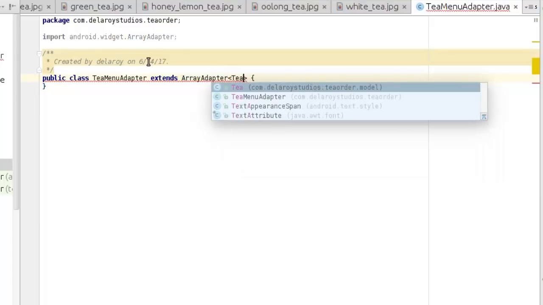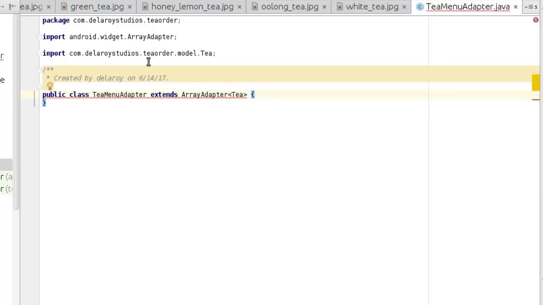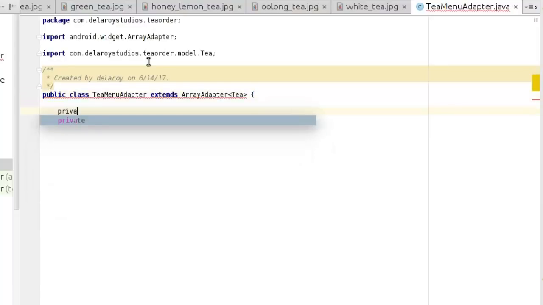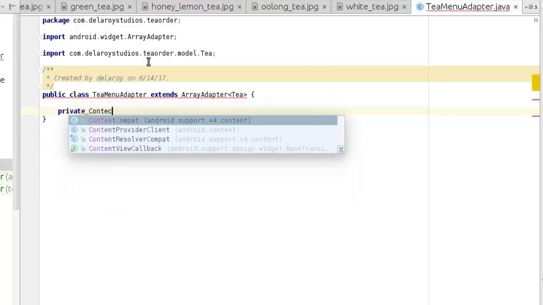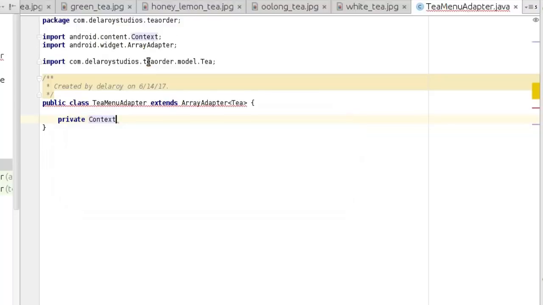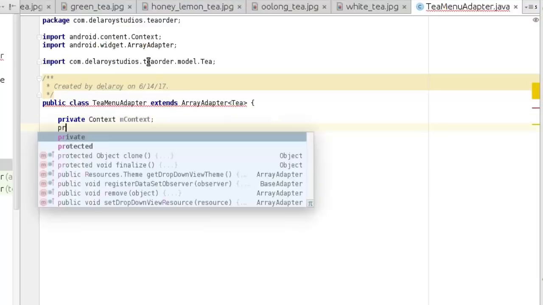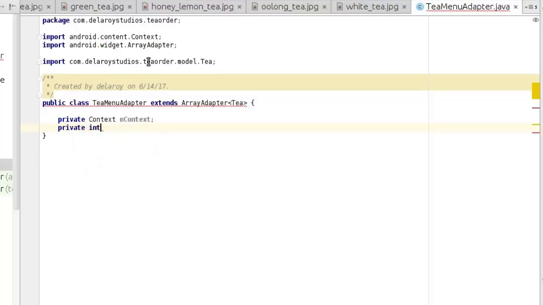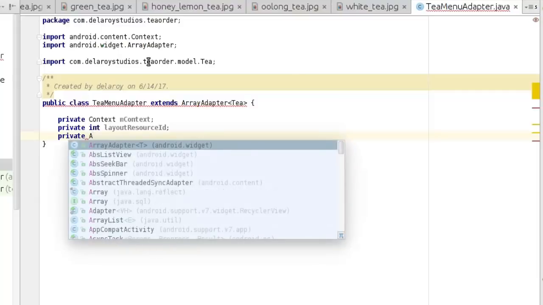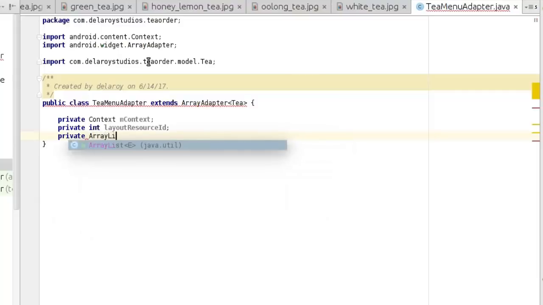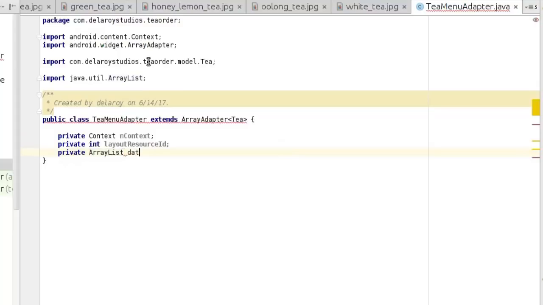to generic T, and we're going to have some fields, private context, called M context. Let's have a private integer called layout resource ID, and we're going to have an array list, private array list called data, initialized with the new array list.